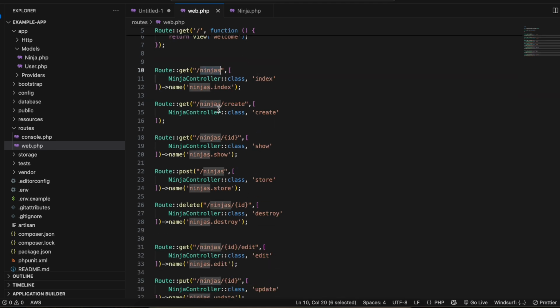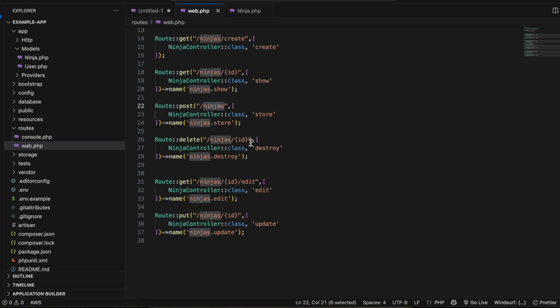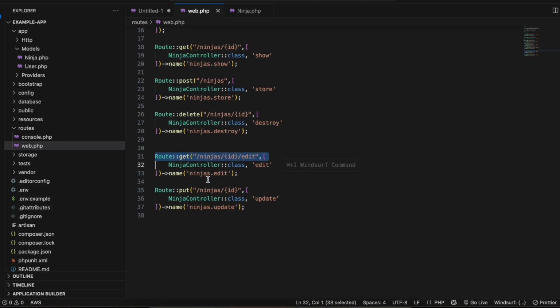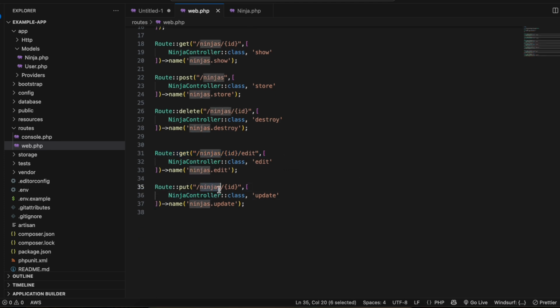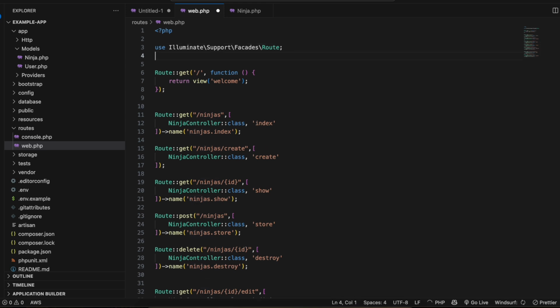Here we are fetching all the ninjas, creating a ninja, getting a ninja by its ID, then again storing a ninja, deleting it, getting it by ID, and then editing it and updating it or putting it, whatever you call it. So yeah, that's it. And I think we need to write something like this as well: the HTTP controllers ninja controller.